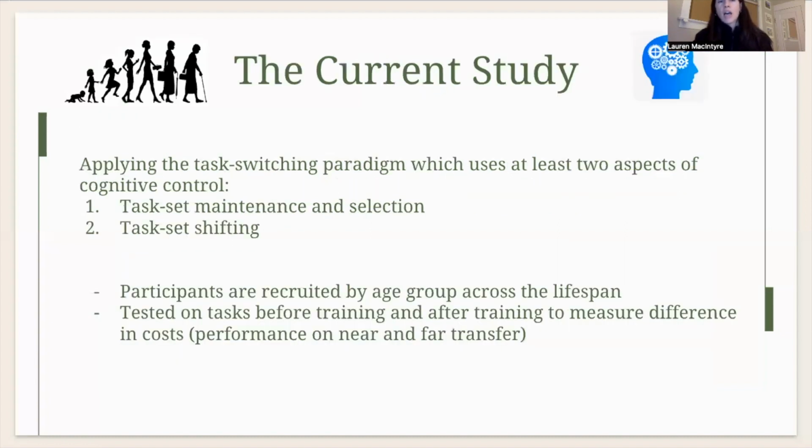So the current study, we're going to be applying the task switching paradigm, which uses at least two aspects of cognitive control. So we have the task set maintenance and selection, so choosing and then holding on to certain rules. And then task set shifting, so switching between the different tasks like we talked about with A and B. This will be extended further once we get into it.